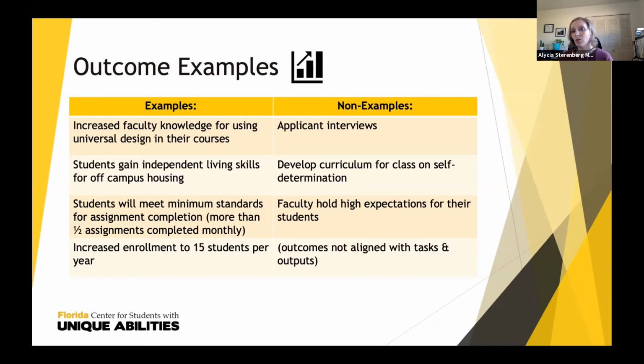That would be a good goal or a good start to an outcome, but let's push it a little bit further and say, how can we measure the high expectations that faculty hold for their students? And then, as I've repeated, what we also see in this area is that teams will put in really good outcomes in terms of indicating a change, but they're not aligned with the tasks that they listed above in the outputs of their strategic plan.